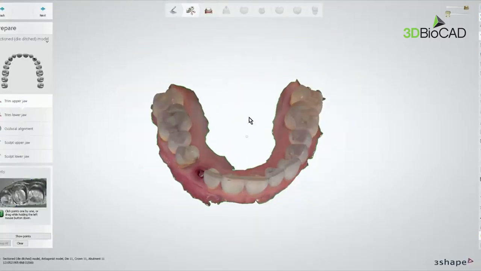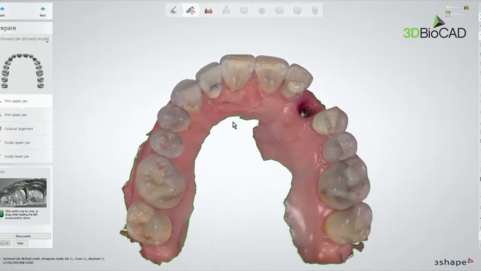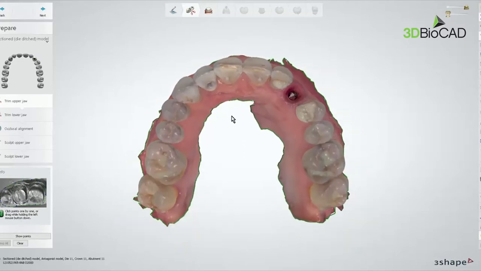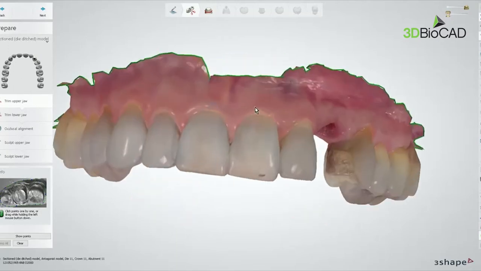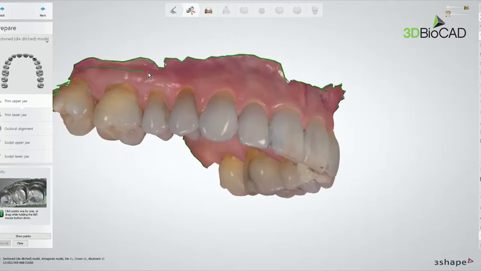Okay, first thing, we already know the prepare step. If we work with any older scan file, meaning a digital impression in the option like older setting, or unsectioned scan, we will always have a prepare step. I already went through this step before with a DSD design, but we can trim if you want.